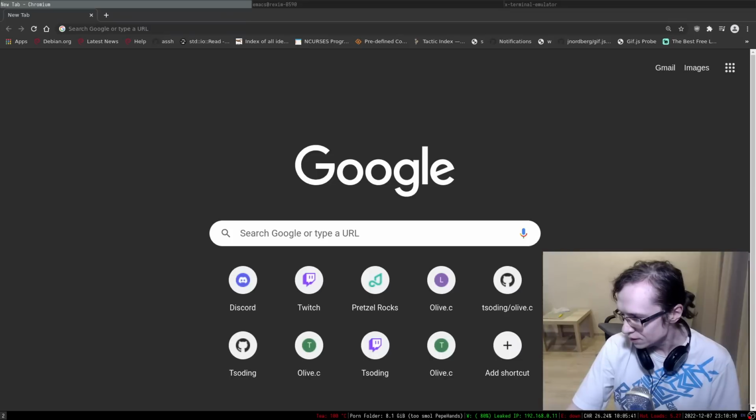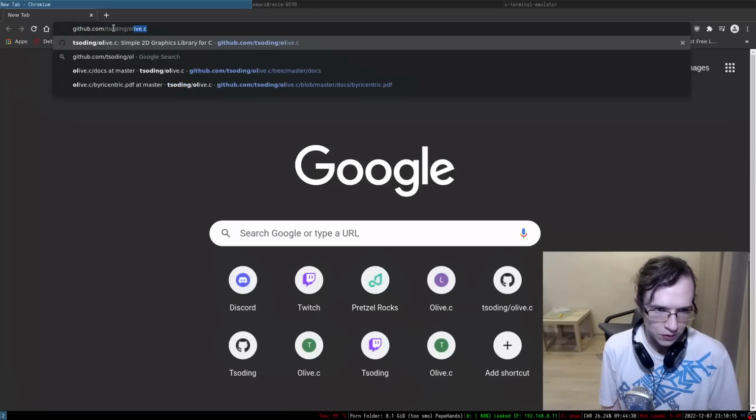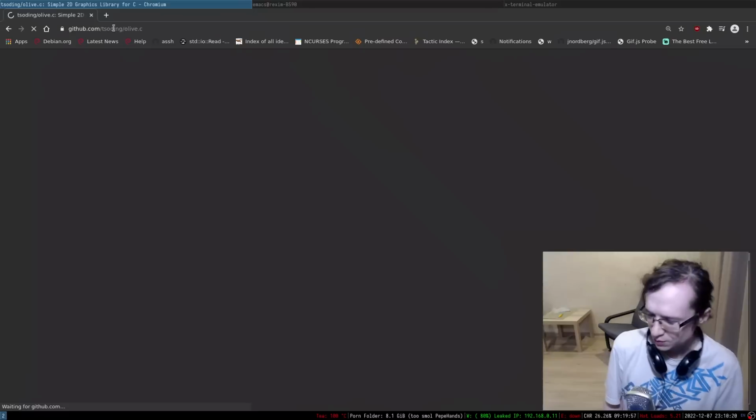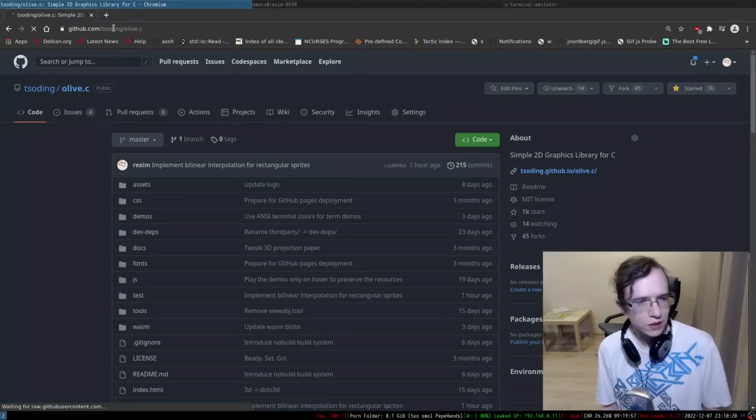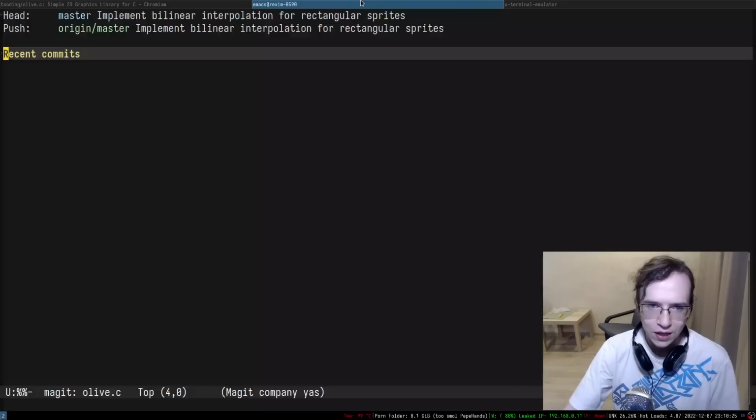So today we're going to continue developing Olivet, which is a graphics library that we've been developing for quite some time, I think like 3 or 4 months already. Right, so you can find this thing in here, and I'm going to also put that in the description.